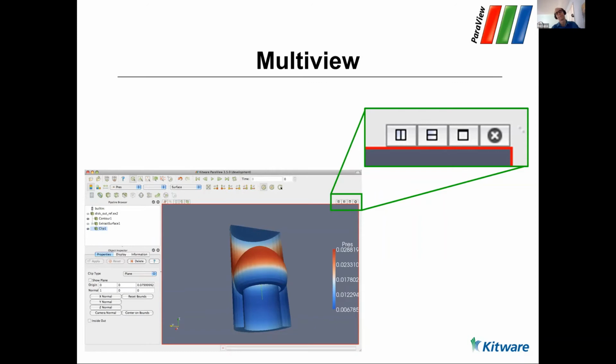We can display several views from the same pipeline. You always have just one pipeline, but you can display different data from that pipeline in these different views. You create another view by splitting the current view. You can split vertically or horizontally.